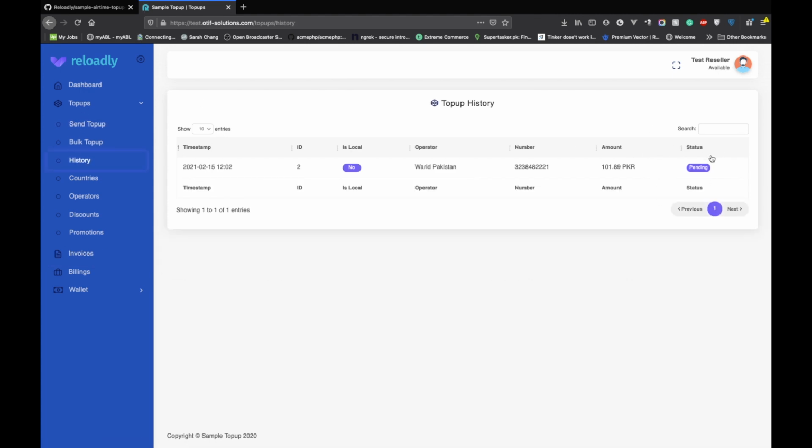This is pending at the moment, which means that the system is checking whether everything is fine or not, and within 1 to 3 minutes the system will automatically process this top-up. So we will have either a success or a failure case here. As we can see, the top-up was successful.